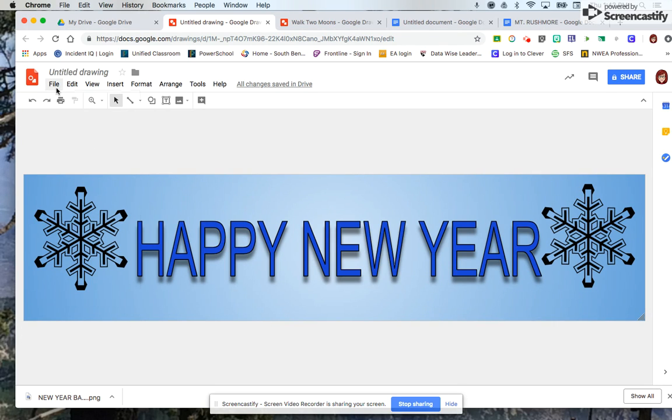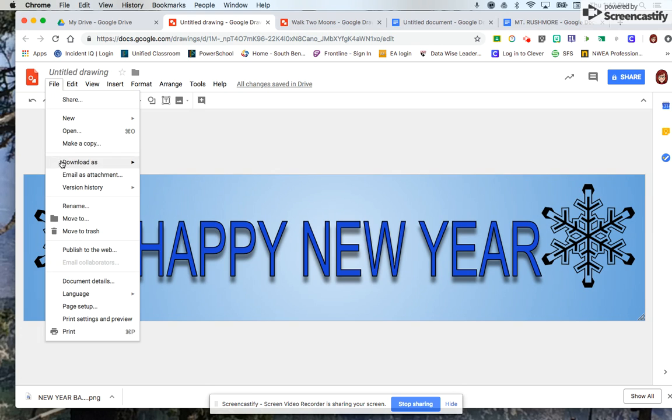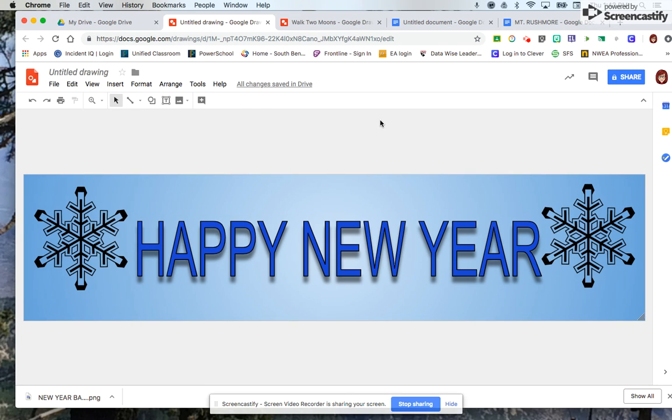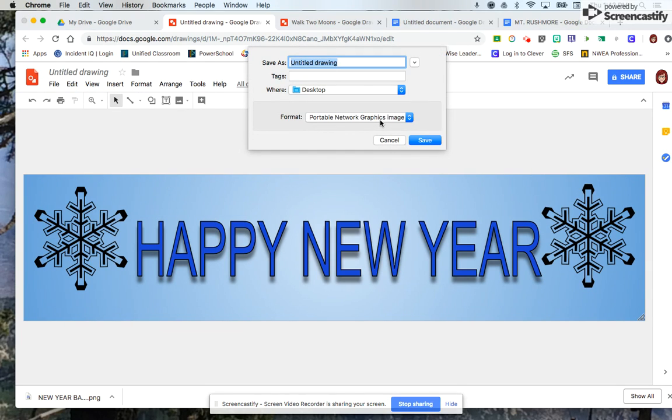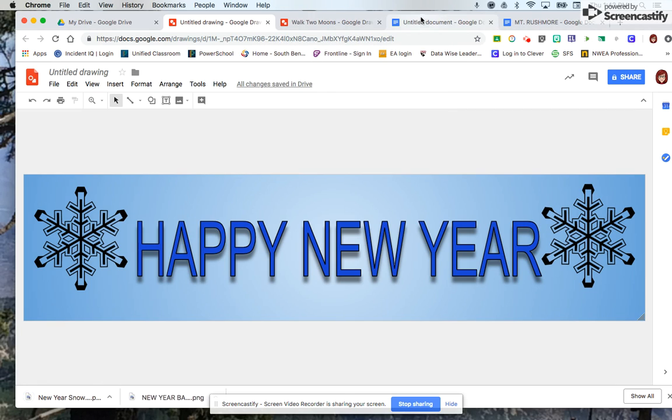To save it, I would always recommend going to Download as a PNG. You could do it as a PDF or a JPEG, but PNGs tend to work better with most other documents. So I'm going to save it, and I'm going to title it New Year Snowflake. I'm just going to save it to my desktop. So I'm going to click Save.